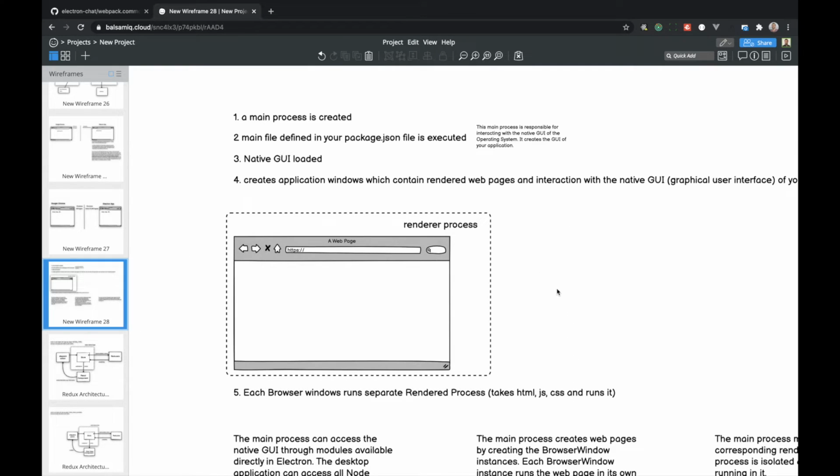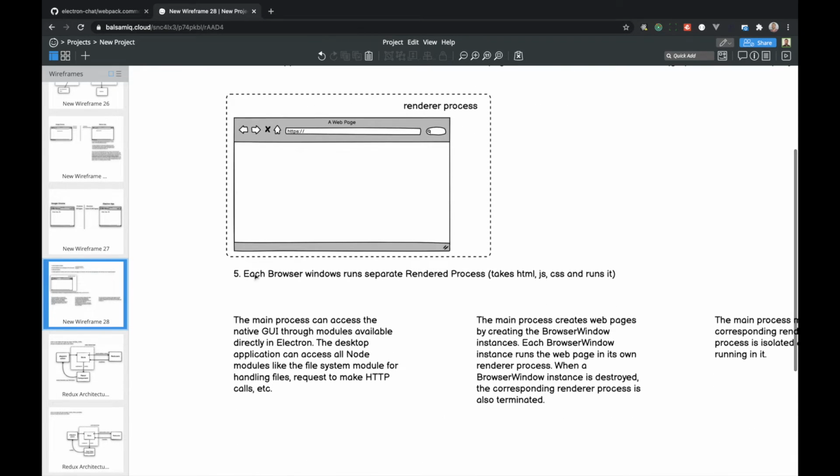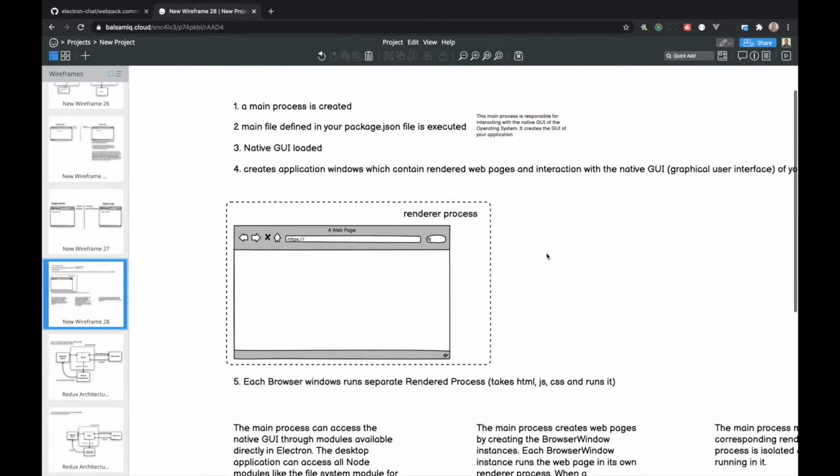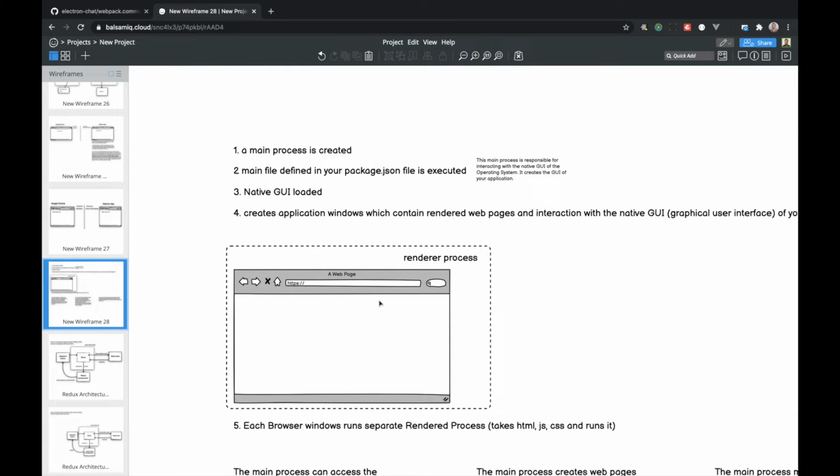The user can interact with our application, and this browser window will run in its separate renderer process. If you create more browser windows, each browser window will run in its separate renderer process. Okay, so that's what I was saying already before, but now with a nice image here. All right, so now you would like to expose this API.